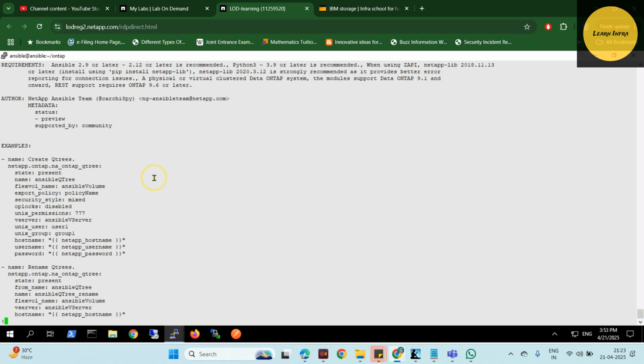There are three types of quotas in a qtree: user quota, group quota, and tree quota. Tree quota is size specific, and user quota is user specific. Like you have domain users, you want to give every domain user 5 GB. And group is like you have 10 users in a group, and that group will be given something like 5 GB, whatever you set up.